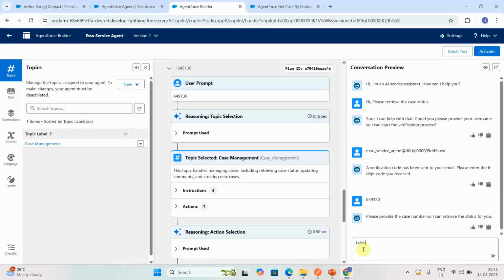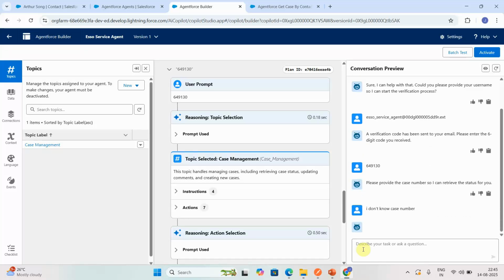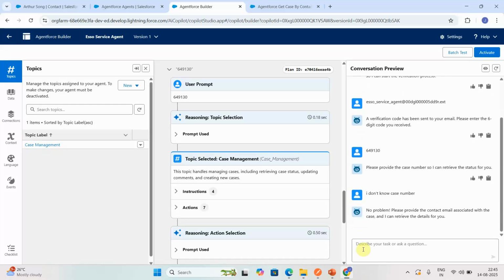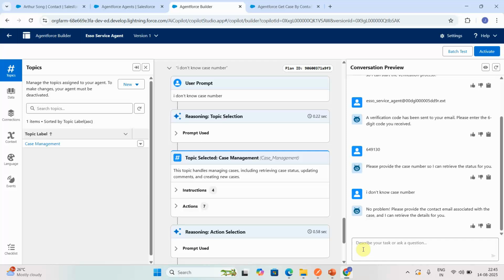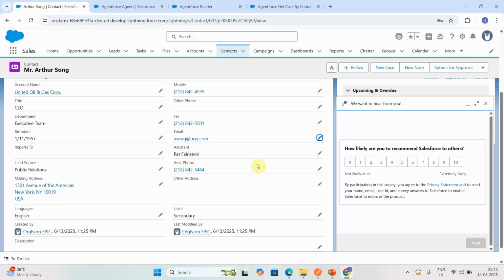I don't know the case number. No problem. Please provide the contact email associated with the case so I can retrieve the details for you. So let me go to contact and let me copy this Arthur Sung once again.